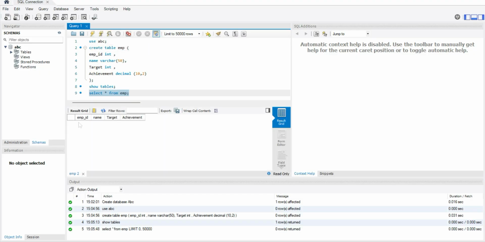That's it. See the output. You can see what we have created. EMP ID, it is present here. Name, it is present here. Target, it is present here. Achievement, it is present here. So the table columns have been successfully created.